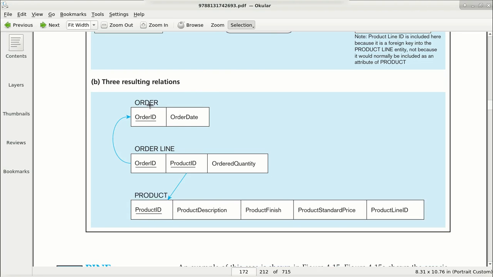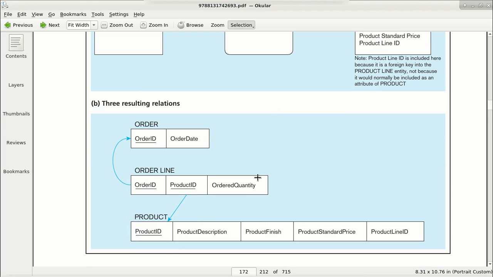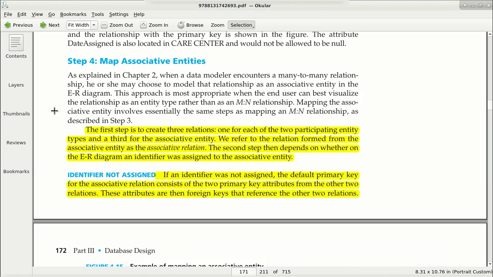So here is the relation order, which has order ID and order date. Here is the relation product with product ID and the other non-key attributes, and here is the associative entity's relation by the name order line. In this relation we have included the primary keys of the related relations, which are order ID and product ID, as foreign keys, and we have made these two foreign keys the primary key of this associated relation.